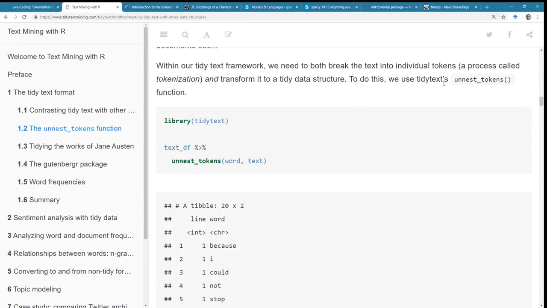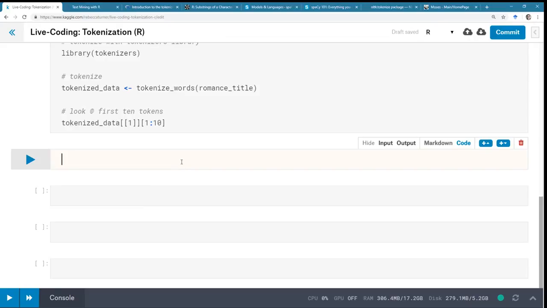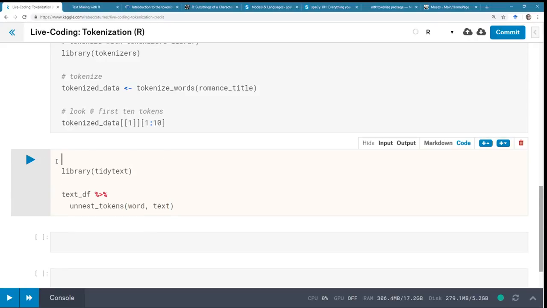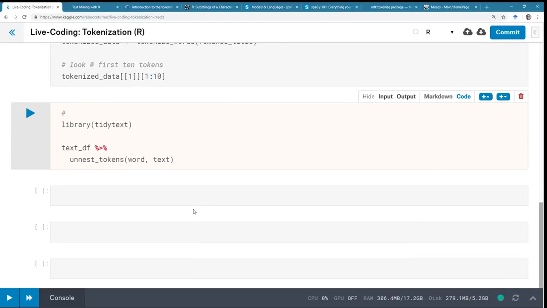The thing that they use for tokenization is this unnest tokens function. Let's just play around with it rather than just looking at the examples. This is the live coding one, not the live reading one, which I did on Thursday and was super successful. So I think I'm going to do another one next week.